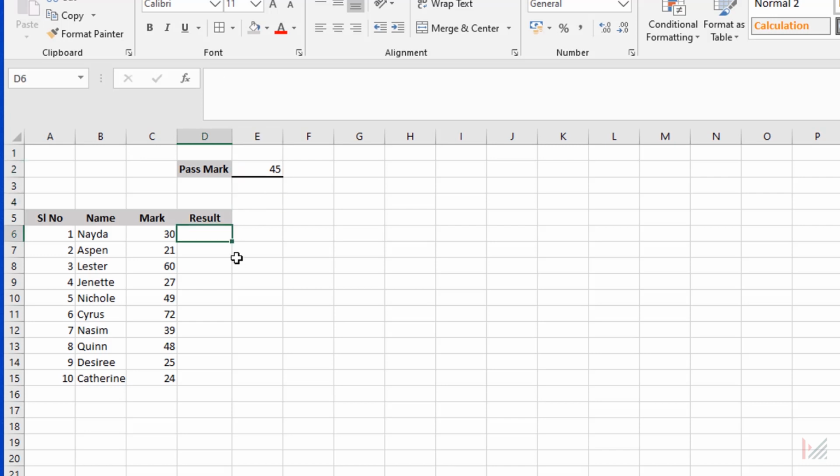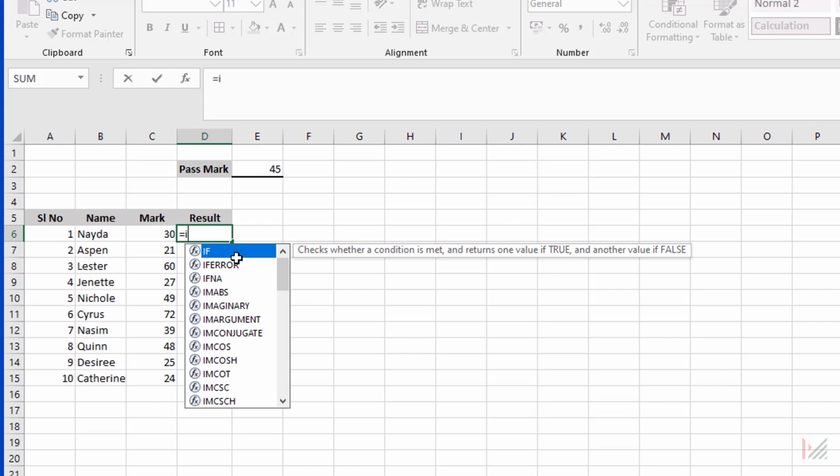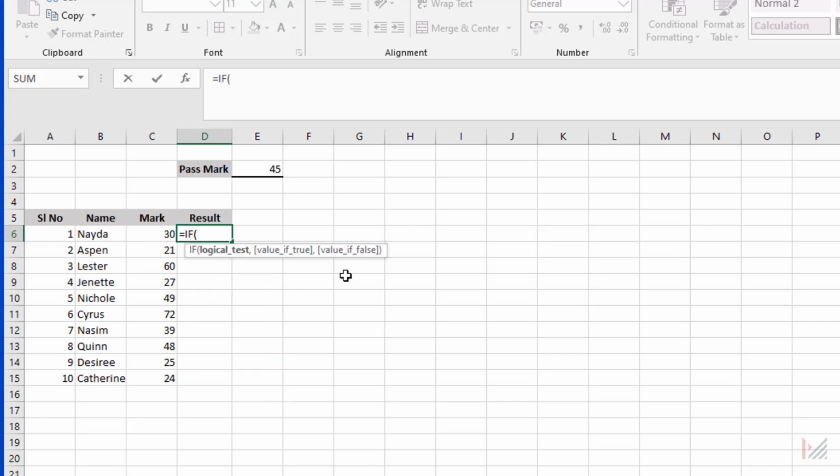Go to the first cell and type equal to. Every function in Excel starts with equal to, and if I type I, the functions starting with the letter I will be shown in the list. My function is IF, and now press tab. Here you can see the first term must be the logical test, the second is the value if it's true, and the third one is the value if it's false. Values shown in the square brackets are optional.